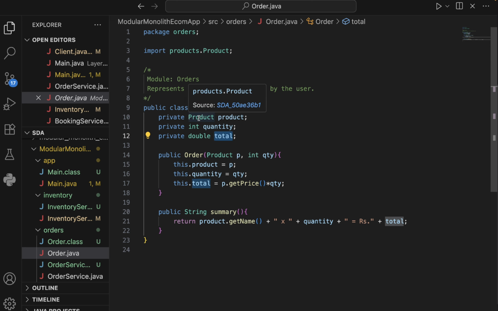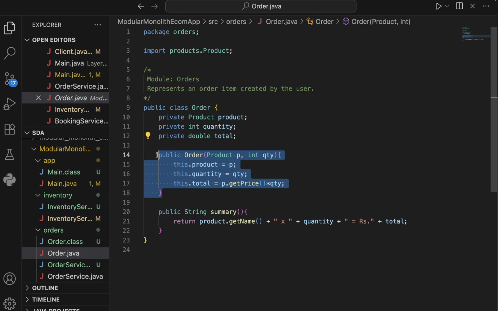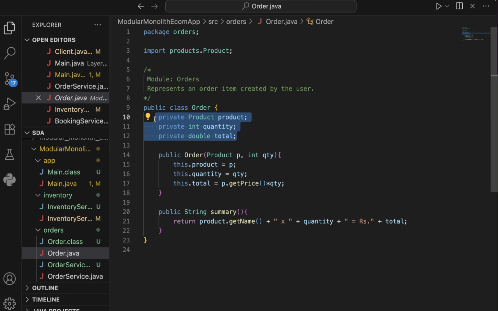And you already saw the product class, so I do not need to explain that class again. And here you can see this is the constructor. In this constructor, all these three variables will be initialized, right? So in this constructor, we have to pass the product type object, and then the quantity, of integer type. So this.product equals product. The product will be initialized, and then the quantity will be initialized, right?